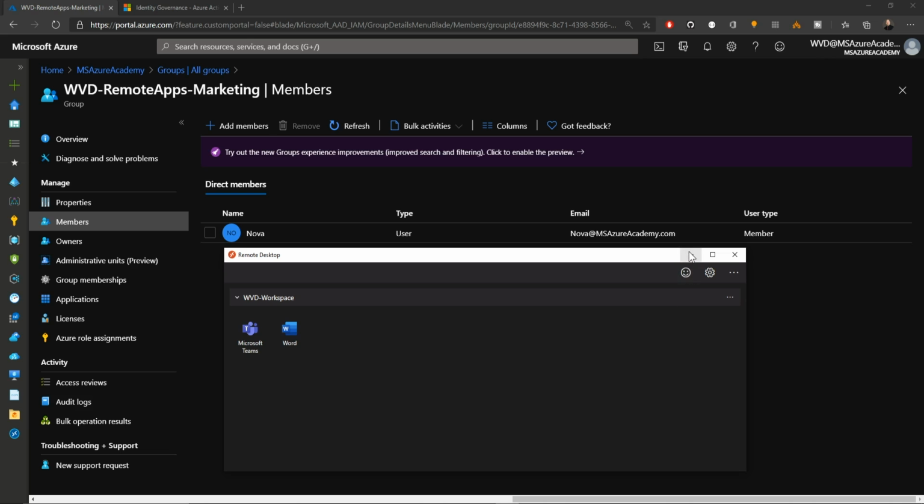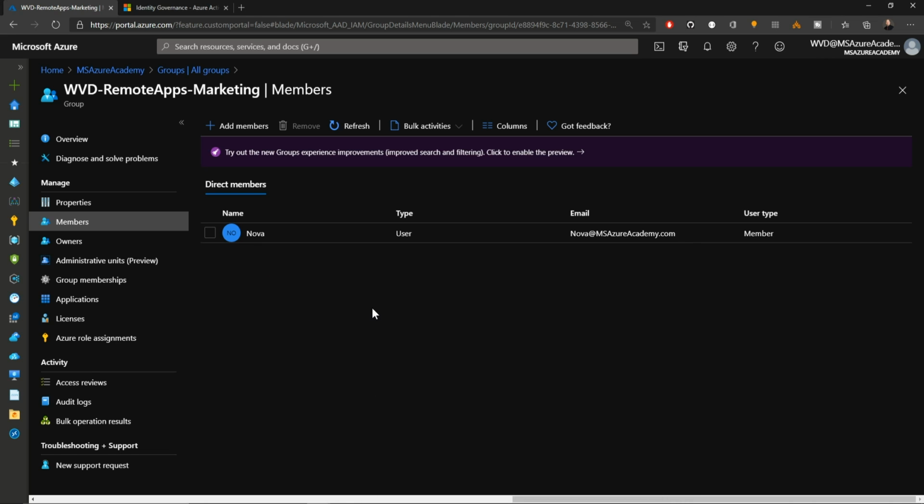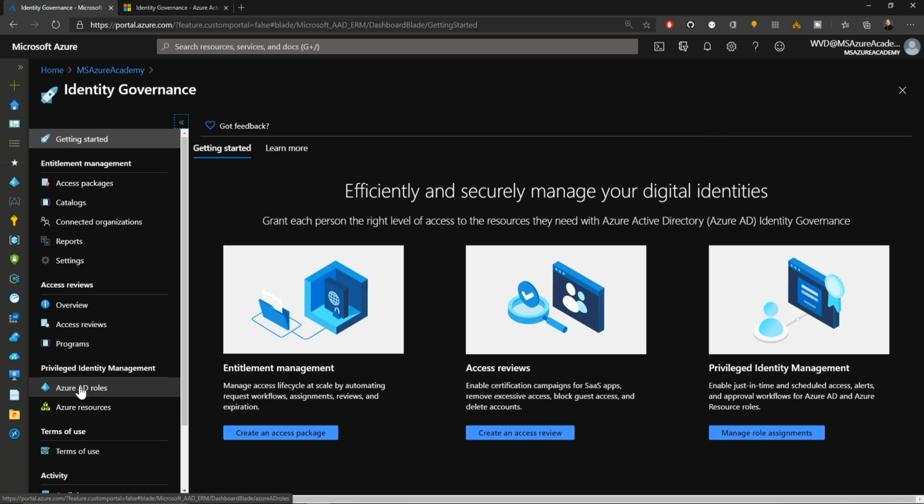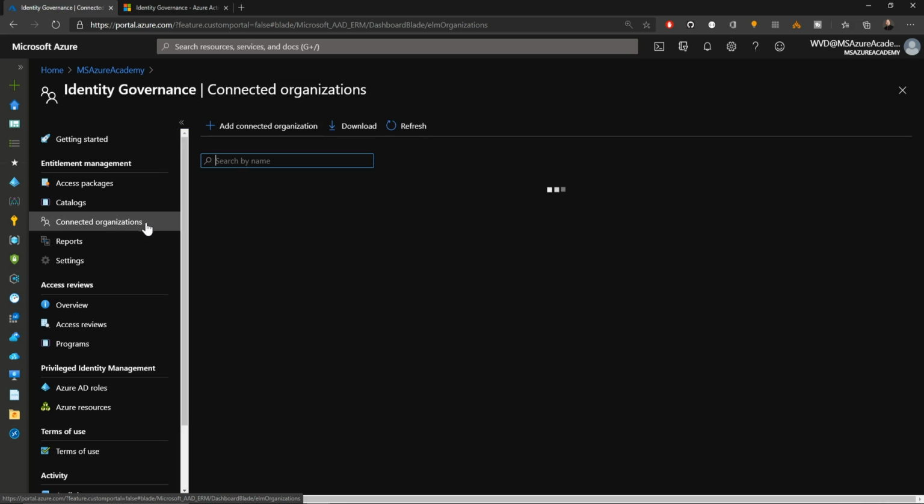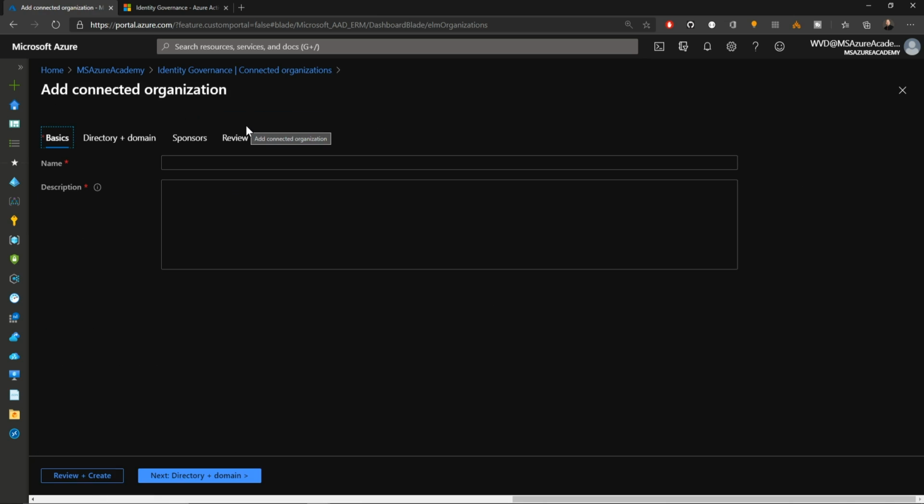So there's one more thing that we'll cover today, and that is how we can invite third parties or someone that we're partnering with to do a project. How can we invite them into our environment securely? Let's return to identity governance. Over here on the left in the blade, we have connected organizations. We'll click on that link. Now you see I don't have one at the moment, but we can just add one here at the top.